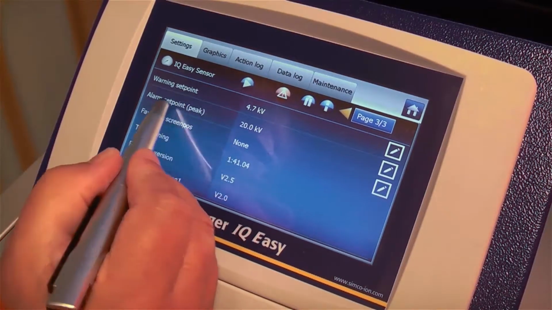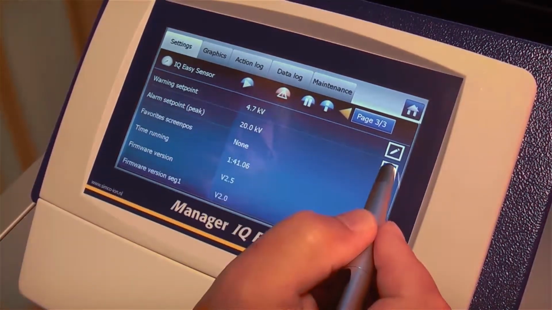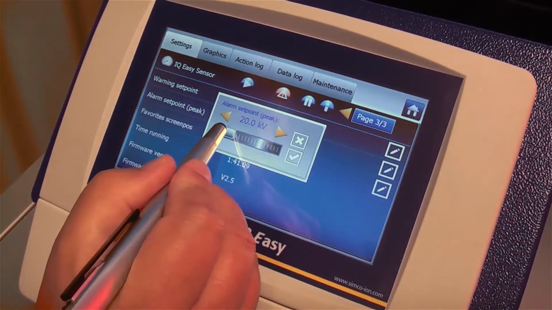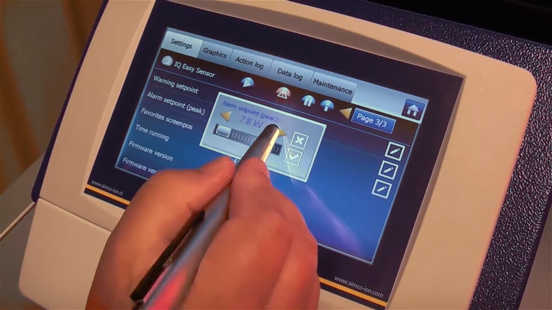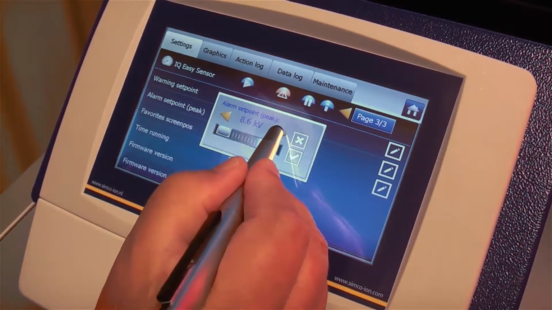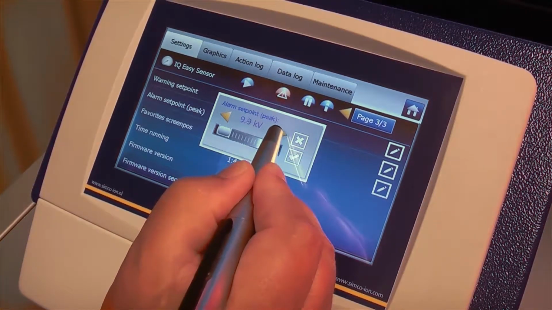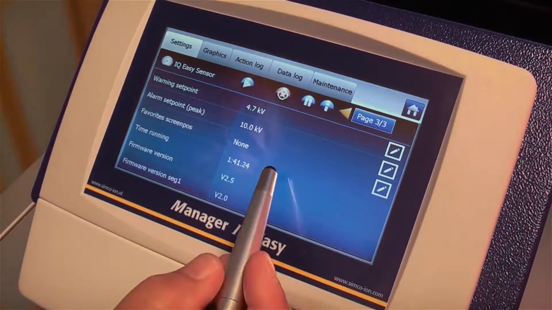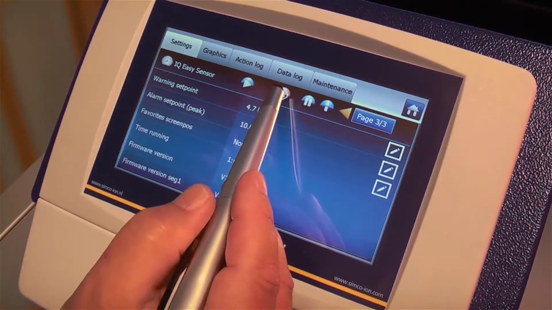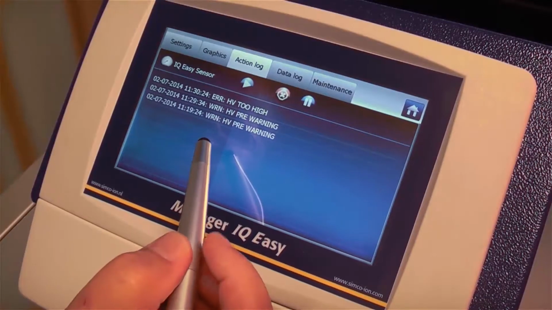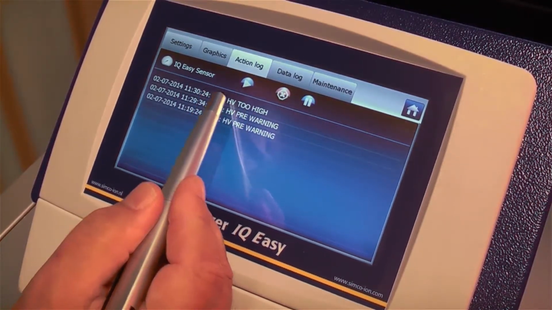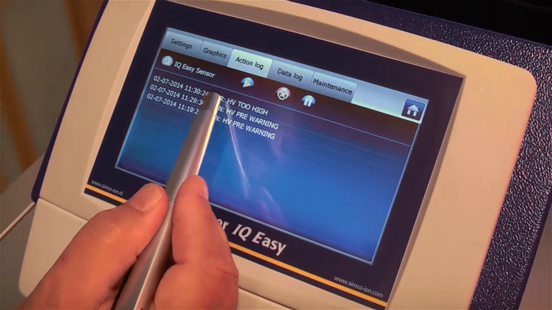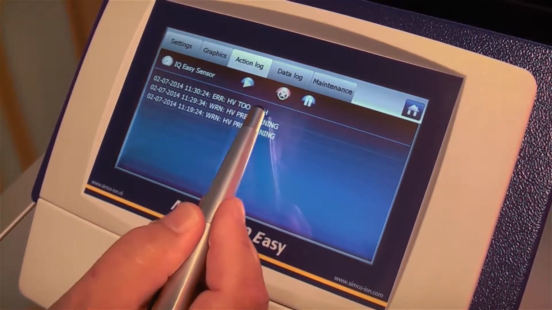I can do the same for the alarm set point. It is now at 20 kilovolts. When I set that below the measured value, for instance, maybe 10 kilovolts, now the little icon changes from a warning to an alarm. And when I go into the action log, it also will tell me there was a warning, but now it has been overruled by a higher level, which means the high voltage is too high.